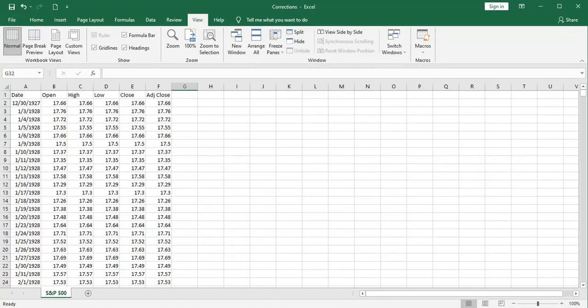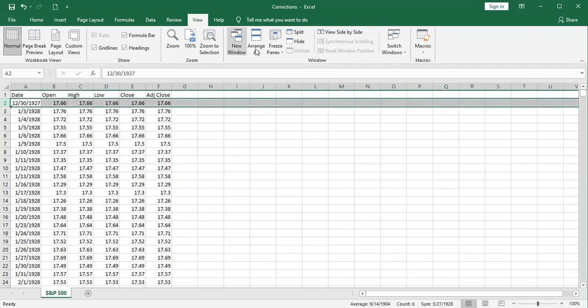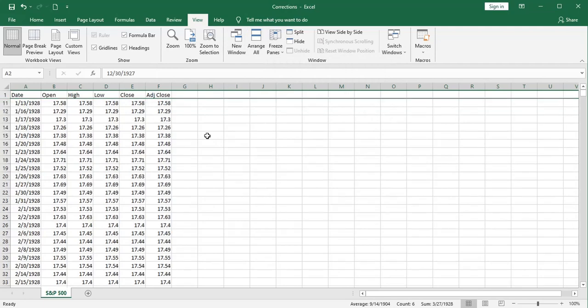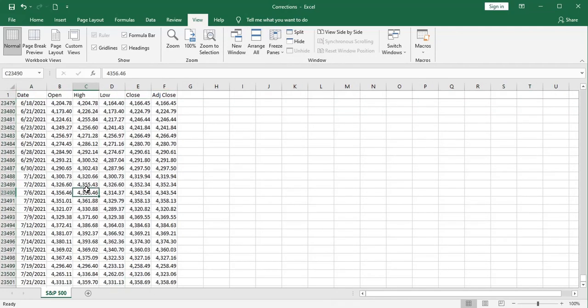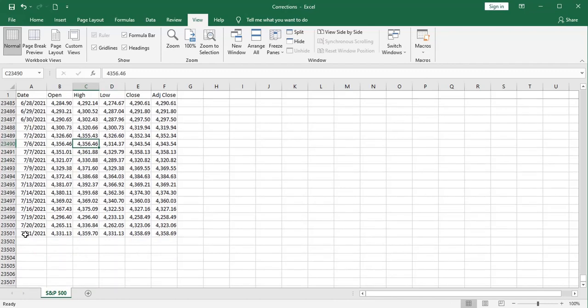So here's my Excel file with daily data for the S&P 500 index. This data starts on December 30th, 1927. Let's go ahead and freeze those panes so I can keep the headers. We'll scroll down to the bottom. I've updated my file with the latest dates. Today is July 22nd, 2021. So I've got all the closing, open, low, high data from 1927 through yesterday.